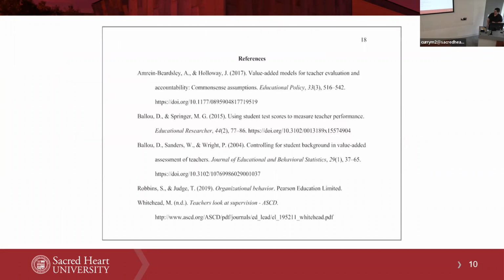And here is basically an example of the references page. As you can see, all the authors are listed alphabetically. The first line, every line after the first line of each source is indented. And a couple of these even have examples of DOIs.